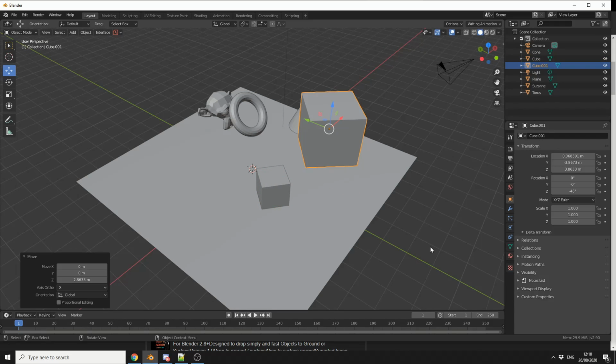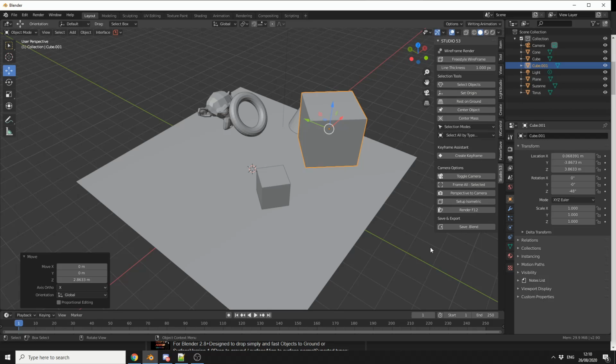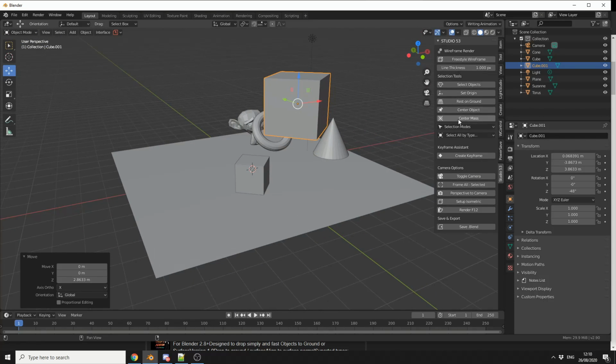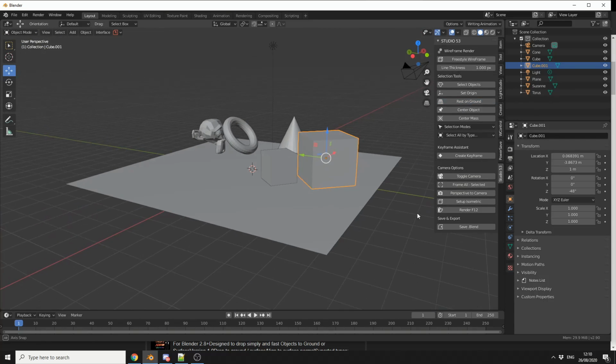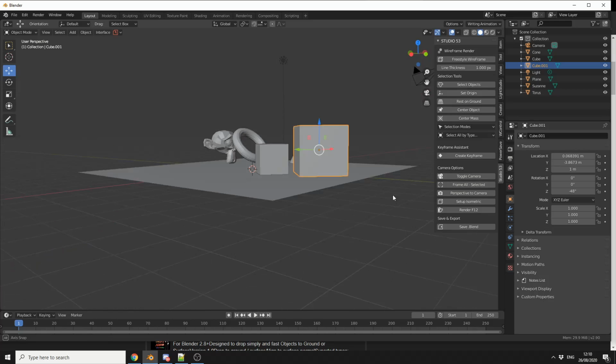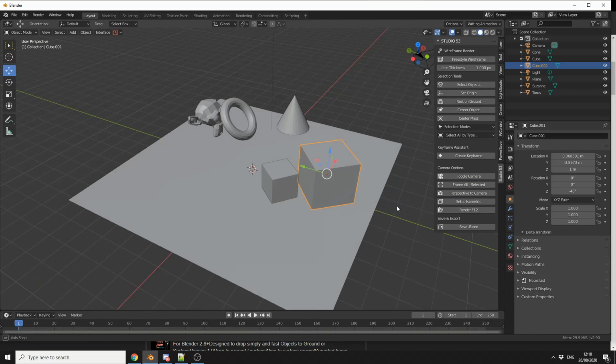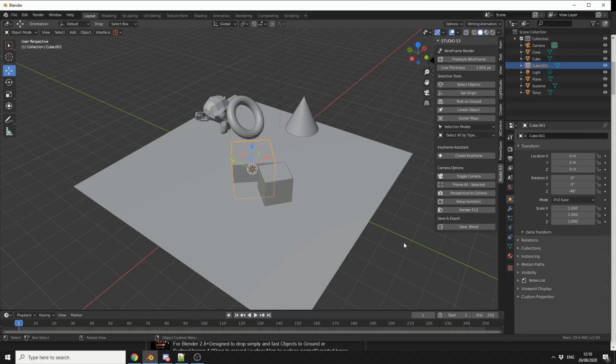Now, I made a quick suggestion to the developer. This is one of the tools that I've written, and one tool that I really use a lot is actually Rest on Ground. Now, I know you can kind of do the same, but this will always put this on the ground. And I have a few other tools like Center Object and Center the Mass of the Object. But that's pretty much the Drop It add-on.